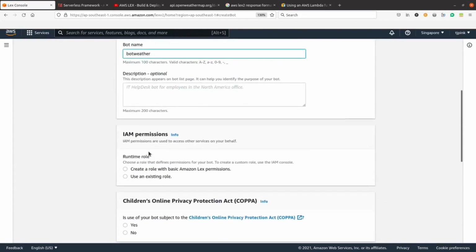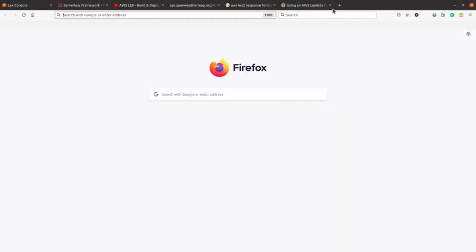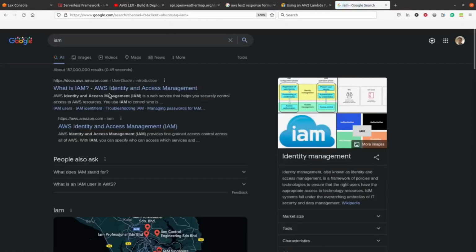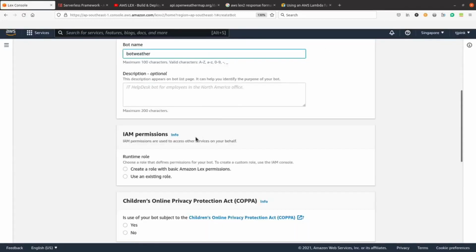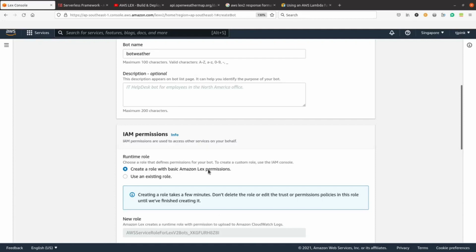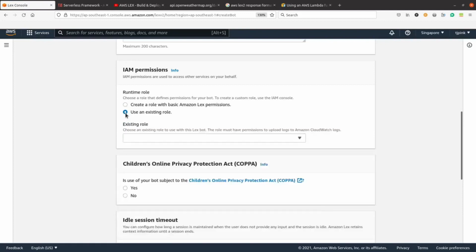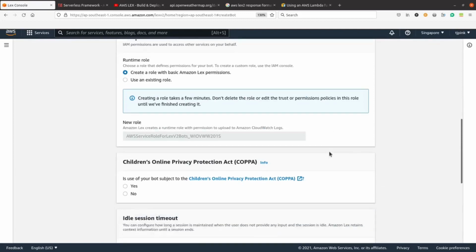Okay, and IAM permission. IAM stands for Identity and Access Management. So basically it's for the permissions, where you create a user and decide what kind of permission you allow for this user. So I'll click this, create a role, and basically Amazon Lex permission. Of course, if you have created the permission before, you can use the existing one, since the roles will be very similar. Okay, so I will create a new permission.